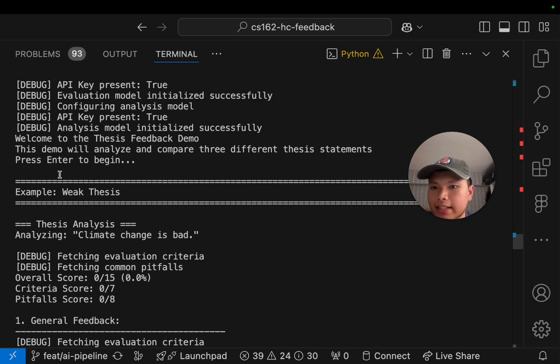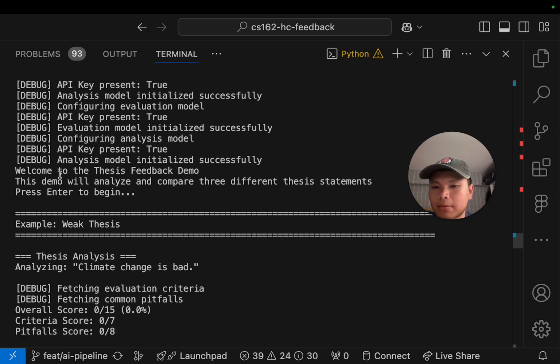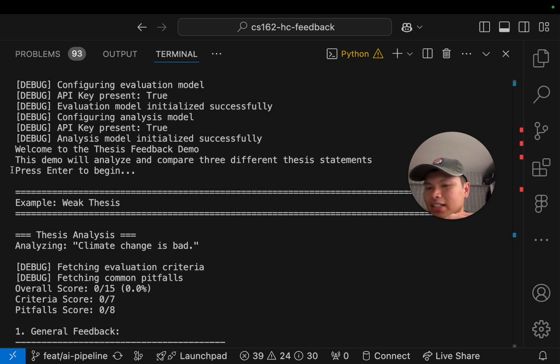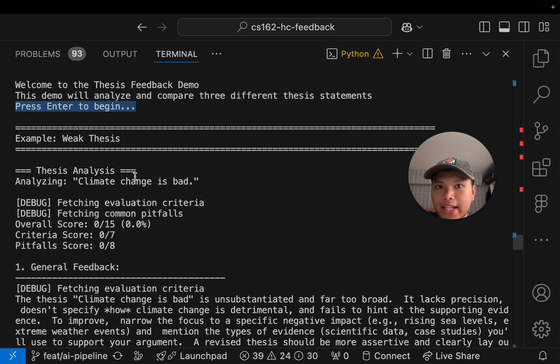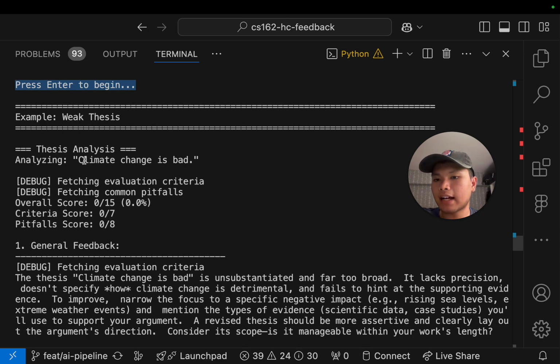So for this thesis feedback demo, I'm going to be showing you what the two models do in a bit, but for this demo, I even have an interactive player start page. Anyway, weak thesis. This is a sample thesis: climate change is bad. And I did some abstraction to, again, not show the NDA stuff.